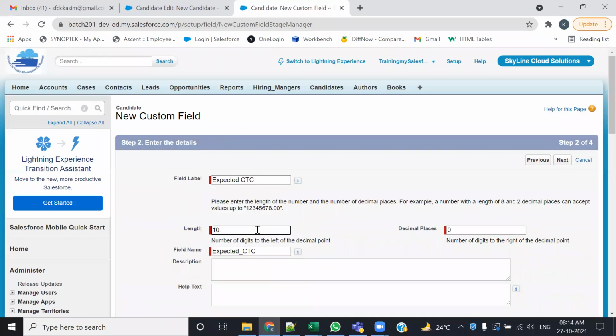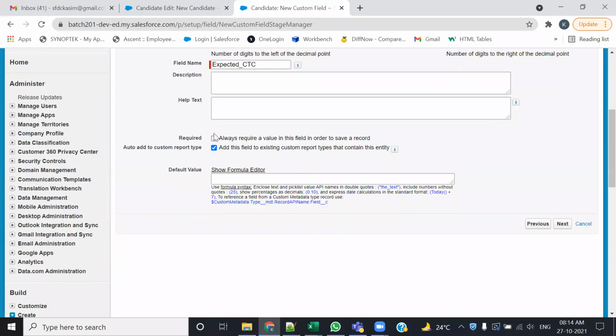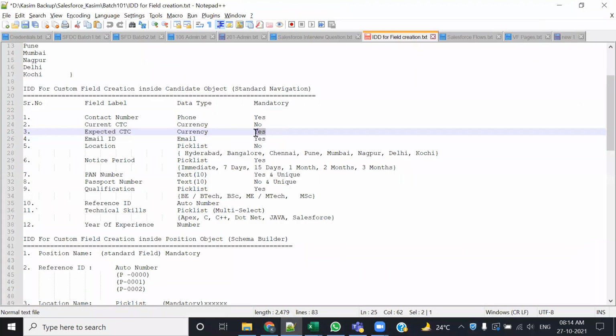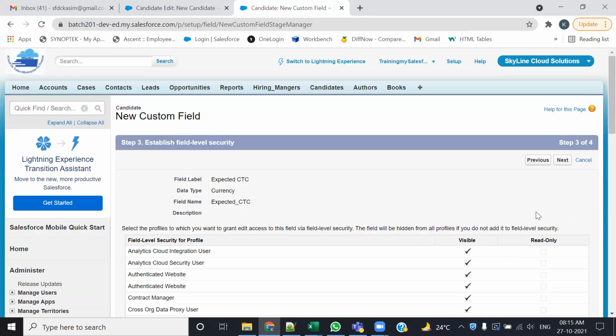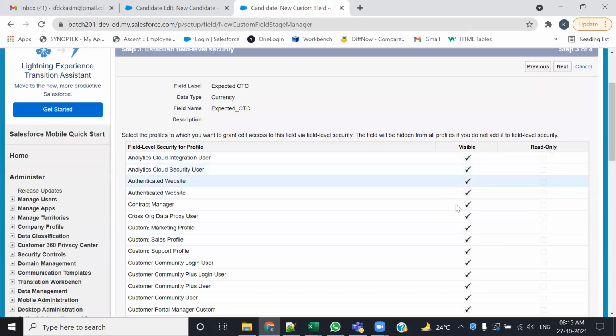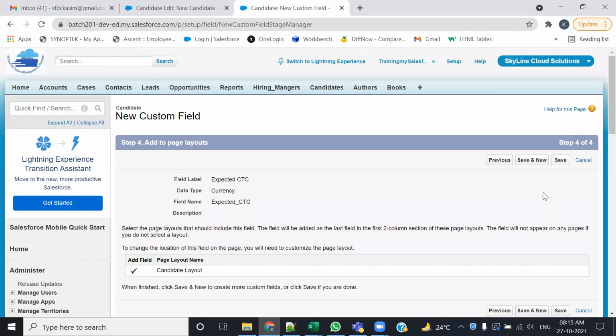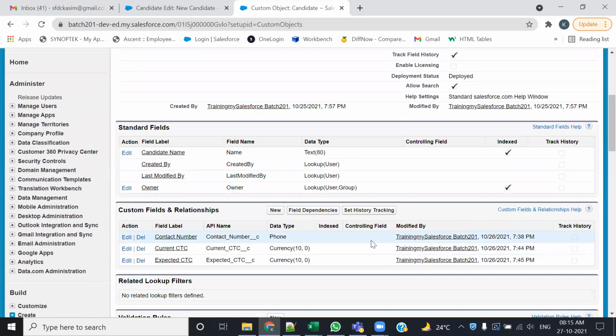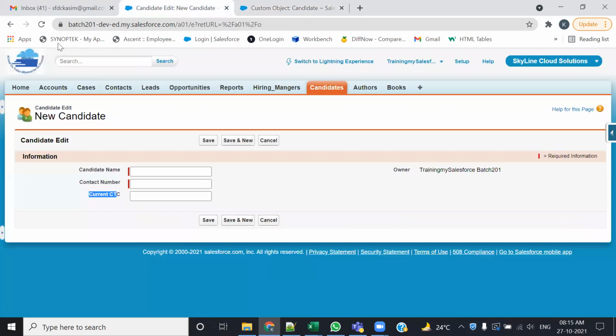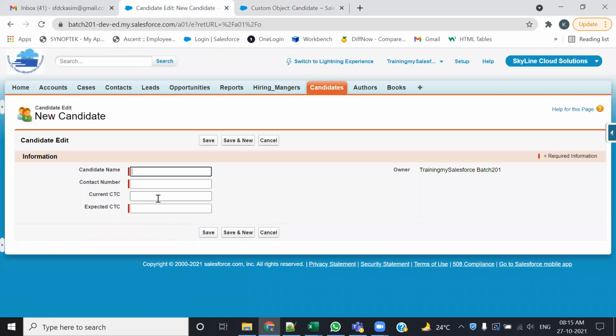Length, I just wanted 10. No decimal places, and it is I think a required field. Yes, this one is a required field. So let me click this checkbox. Click the next button. Because see, now it's a required field, there is no concept of making it exceptionally visible. Every required field is by default visible to every profile user. Click the next, click the save, and one more field is created. Expected CTC. You see, one more field is created.